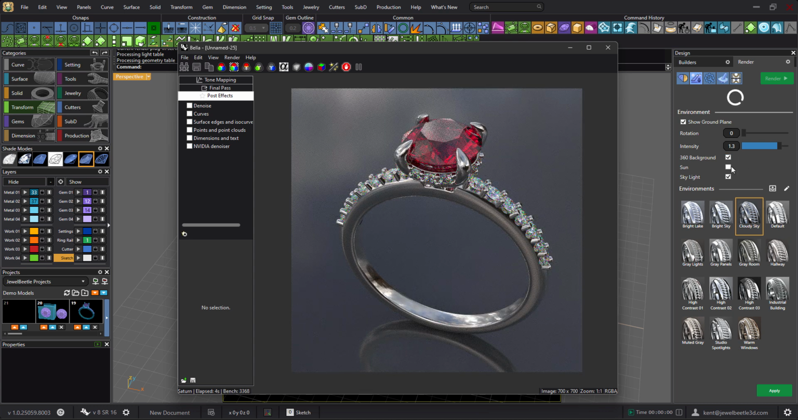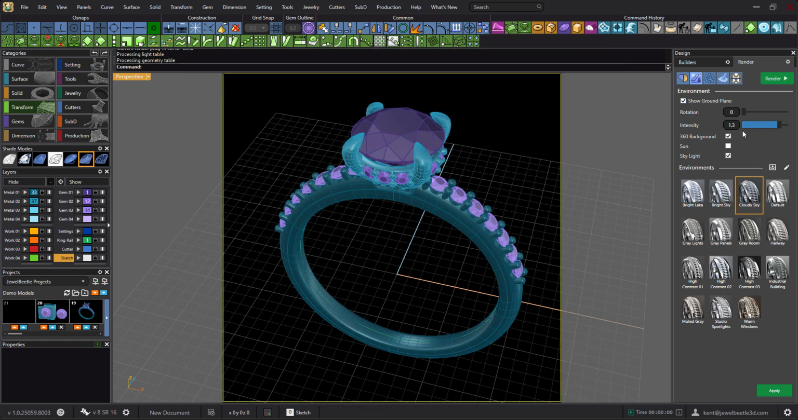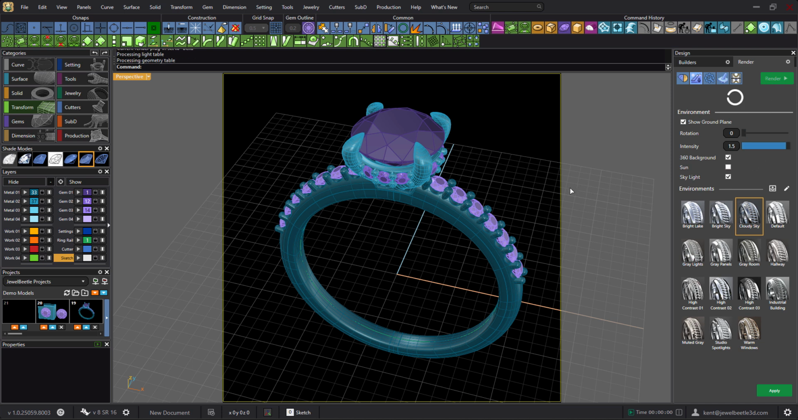Now, this is what we're applying the HDR image to. We're applying it to the 360 background and the skylight, and so that is a typical setup here. You'll notice there's a show ground plane button here as well as options. It's just for ease of turning on and off. But with this, I'm going to stop that one, and I might even go up to 1.5 and hit render.